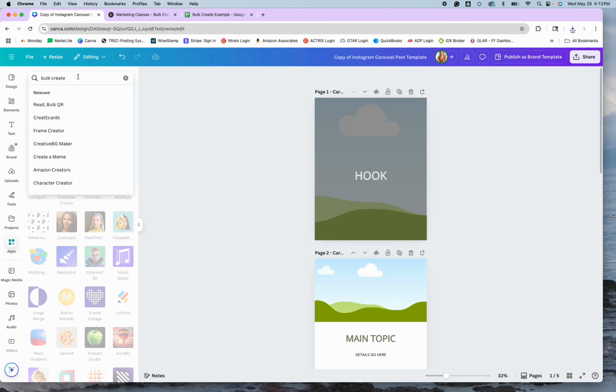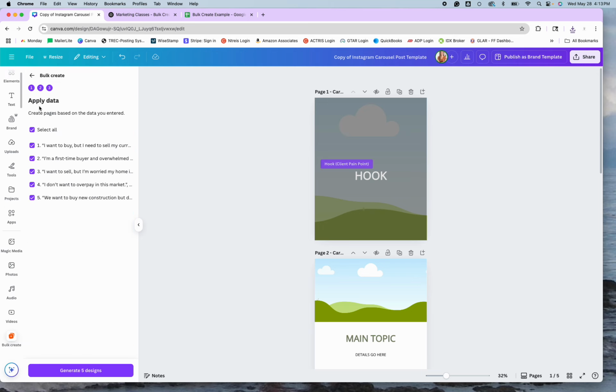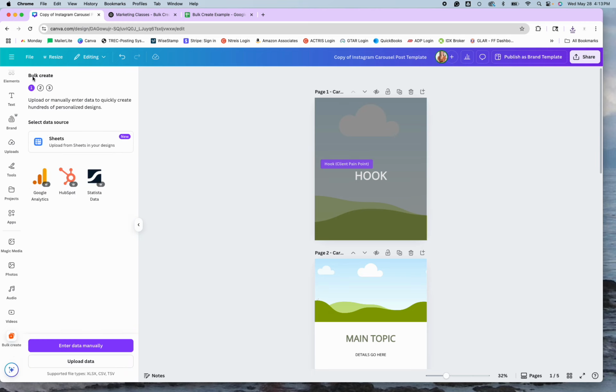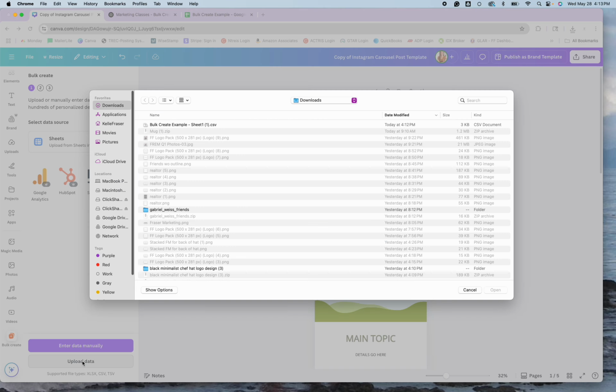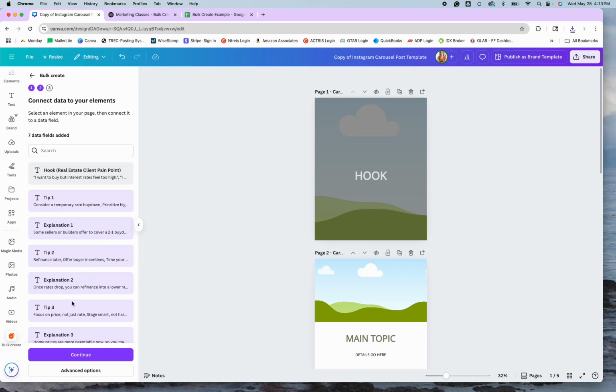And then you're going to type in, I already have it here, but you would type in bulk create. And it should be this first option here. Nothing fancy, just solid white. So we're going to click on that. Because this was selected before, I need to pop out of this real quick. What you'll see looks like this. Down here at the bottom, you're going to choose Upload Data. And then you'll select your CSV and hit Open.